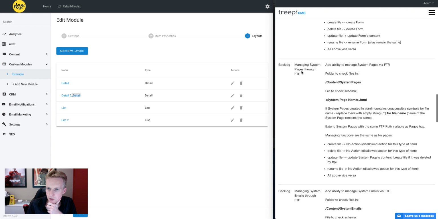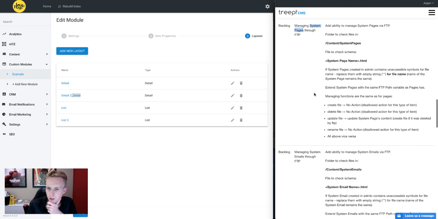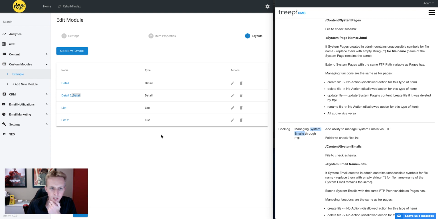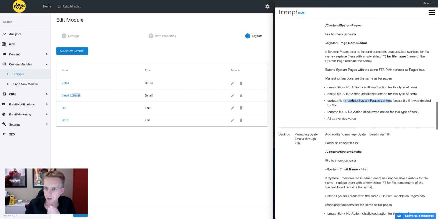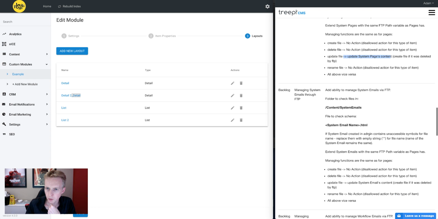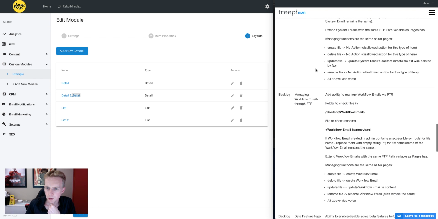And then we get to the system pages. So these are a little bit different, system pages and system emails. So obviously we can't create our own system pages and system emails or delete them from the admin. So likewise, we can't do that via FTP either. So it's just saying no action for create, delete, or rename. You can't rename them either. But obviously you can update the content of the file. So yeah, we have access to them, but you can't mess up the system by removing them or creating new ones. So that's for system emails as well.